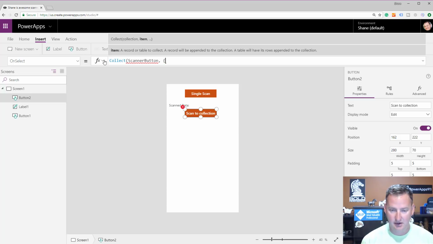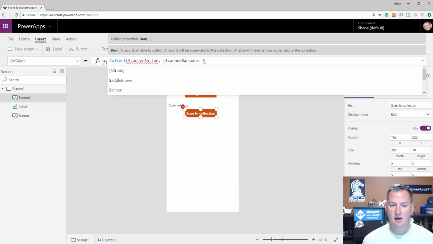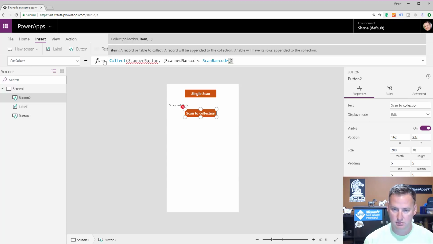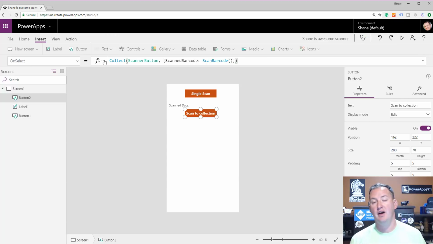And then what is your item? And you'll just say, we'll call it scannedbarcode. Right? And these names don't mean anything. And then it would be the ScanBarcode function again. Boom. Put a little curly brace at the end, like that. And just keep in mind, if you're not used to variables or collections, I'll leave links below to my explainer videos on both of those, but we're going to assume you understand how all those work.